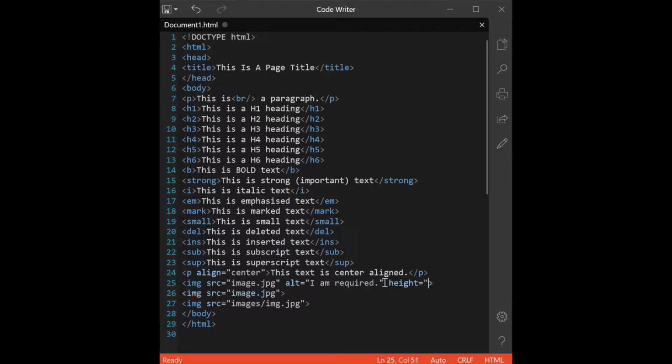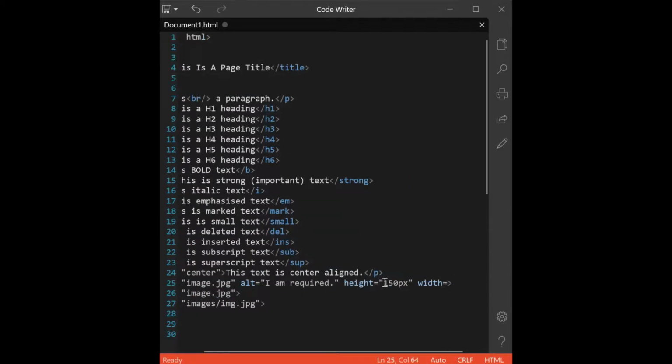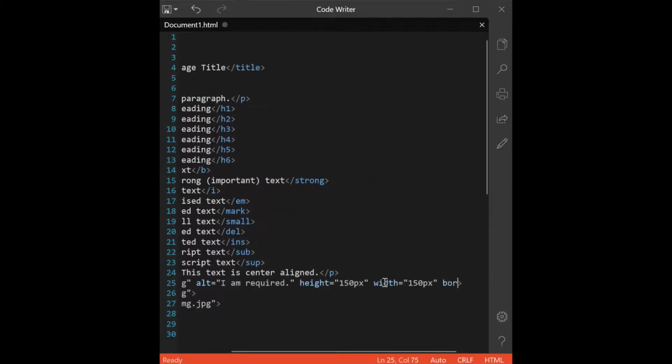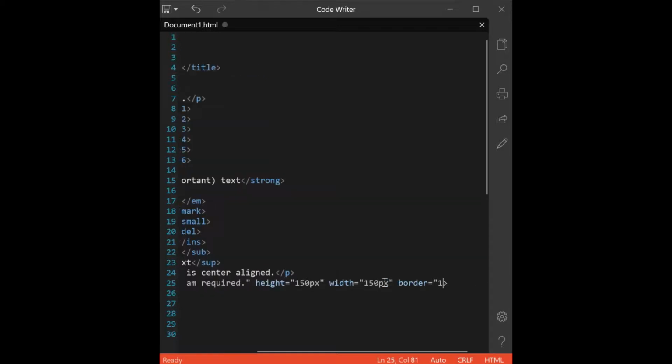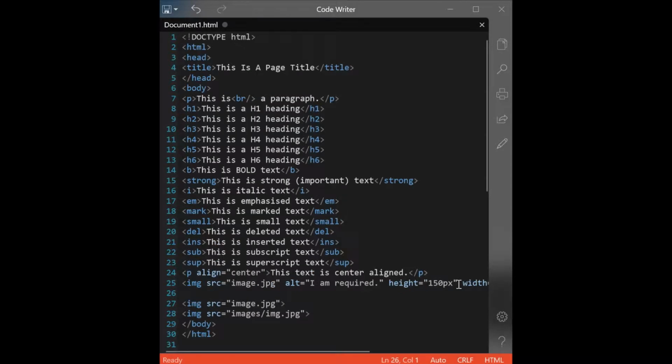To define the image's size, use width and height attributes. The value can be specified in pixels or as a percentage. By default, images have no borders. Use the border attribute with the image tag to create a border around the image. Be warned, by default Internet Explorer 9 and its earlier versions display a border around an image unless a border attribute is defined.